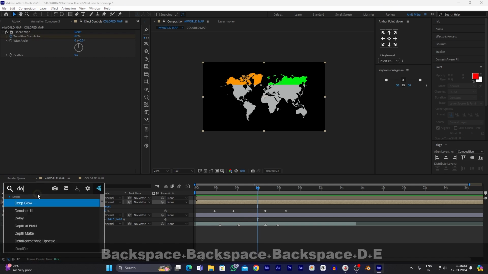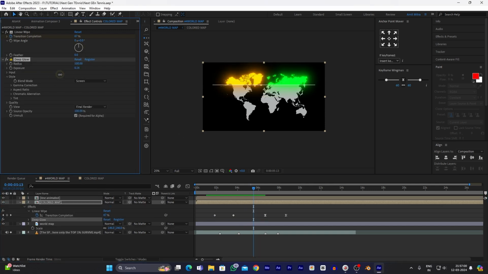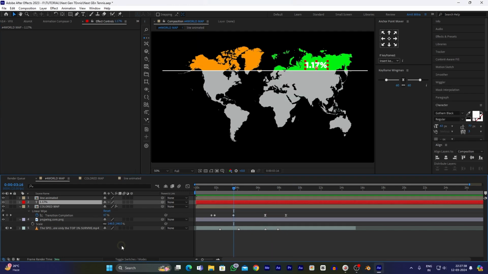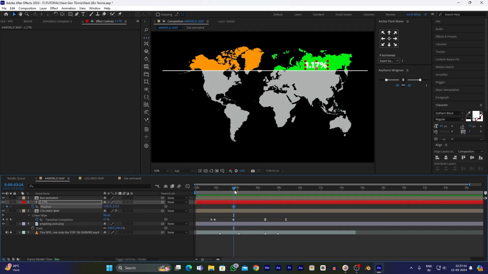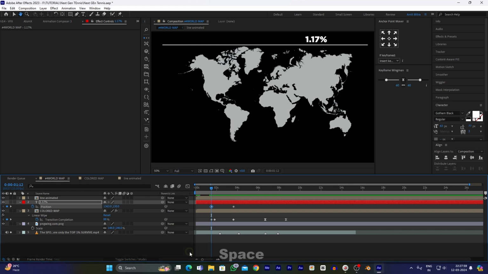Now select the colored map layer and add a deep glow to that. And if you don't have deep glow, you can add the built-in glow also. And I have added a text in the left corner because I have to add the text and follow the text with the stroke, and animate the position like this.